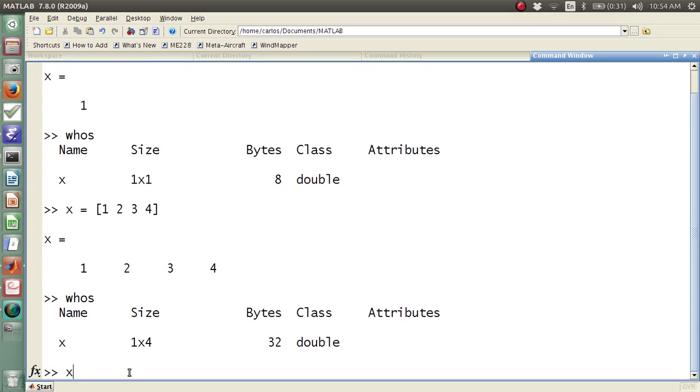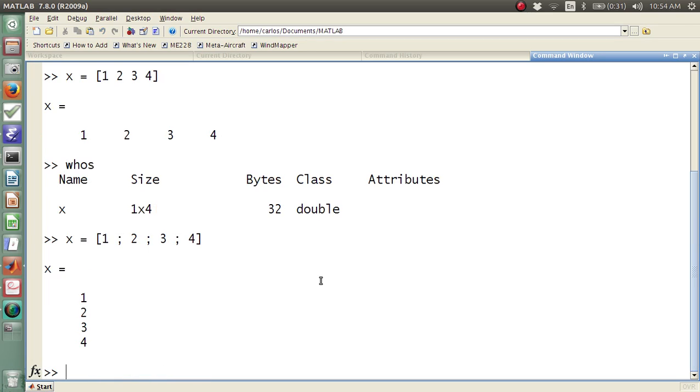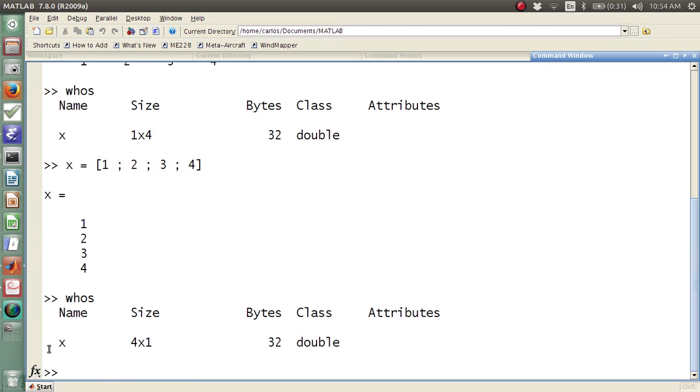Say I want to make a 4 by 1. Brackets again, 1, and now instead of a space, I do a semicolon in between each one. And the spaces don't matter, I'm just doing this for ease of reading. But if I do semicolons and I hit enter, now notice that the variables are in a column. So if I type in whos, x is now a 4 by 1. It is 4 rows, 1 column.